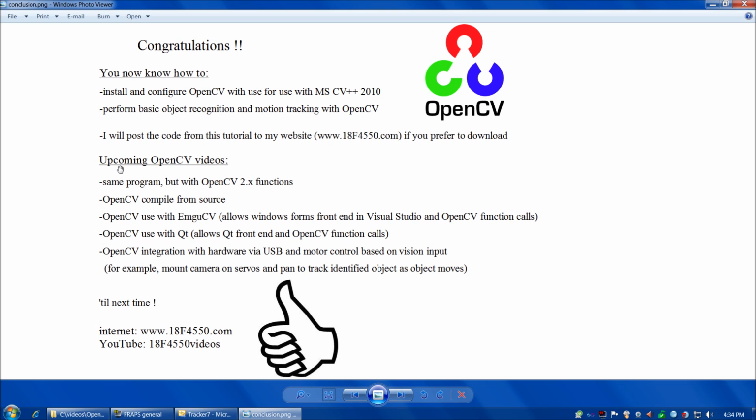And also, I've got some more OpenCV tutorial video ideas in mind. Probably I'm going to redo the same program, but using the OpenCV 2 functions, which are written in C++ and much more object-oriented and more of a modern design. And also, after that, I'm planning on doing an OpenCV video on how to compile from source, so that you're not limited to a certain compiler or operating system, etc.